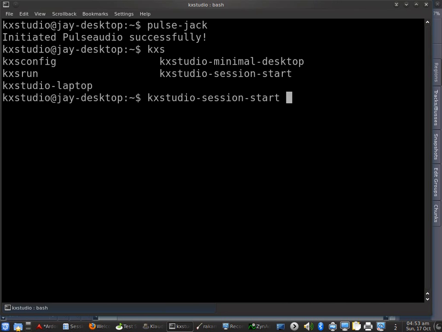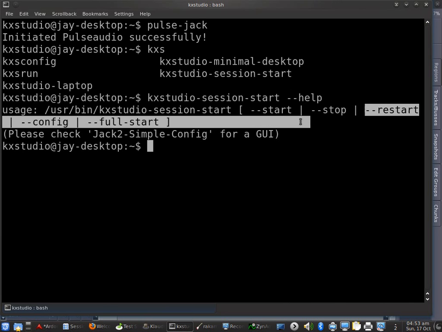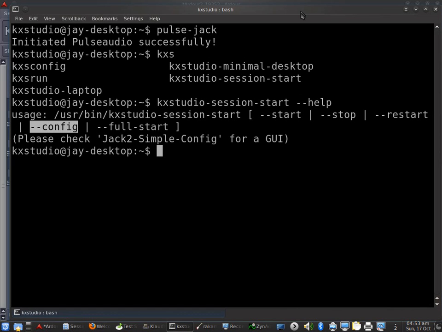And I'm just going to go to help. And pretty much with these flags you can start it, you can stop it, you can restart, and you can config, etc. What this pretty much does is KXStudio Session launches Jack and PulseAudio, and it also restarts it. You can also configure it as well. So I think that's really nifty.